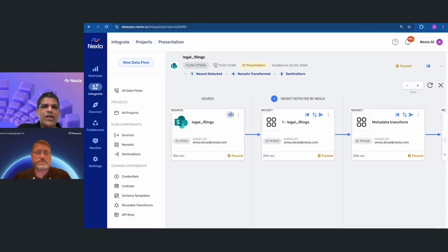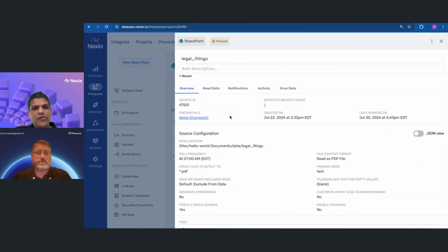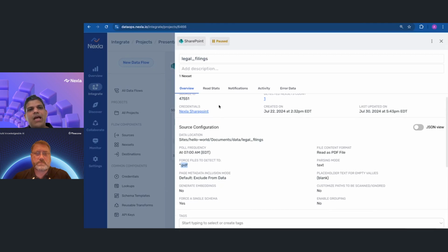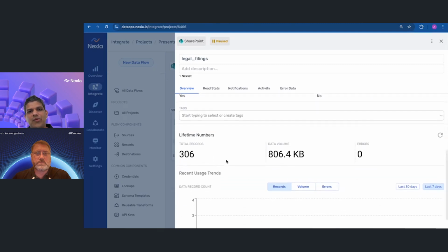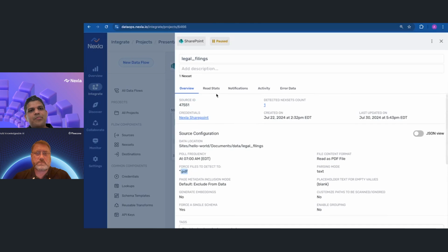All right, let's take a look at the legal filings SharePoint source now. So here is how the SharePoint source is set up. This is where the data is coming from. We are strictly looking at PDF files. We have also set up a schedule, which is to process it at 7 o'clock daily. We want to read this as a PDF file in the text parsing mode, and we're not going to generate embeddings for now, but these are roughly the options that we have today. We are also using the Nexla SharePoint credentials, as well as a variety of other things that you can see around here, around metrics for the data that was processed and how it was processed.